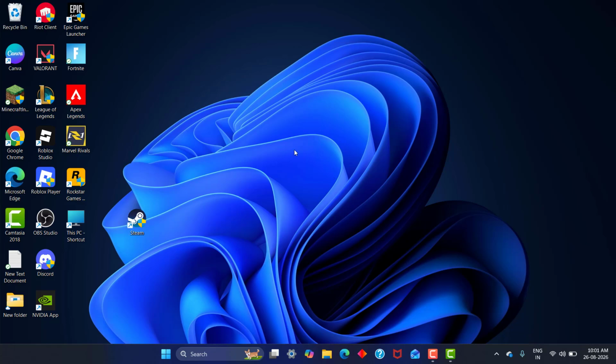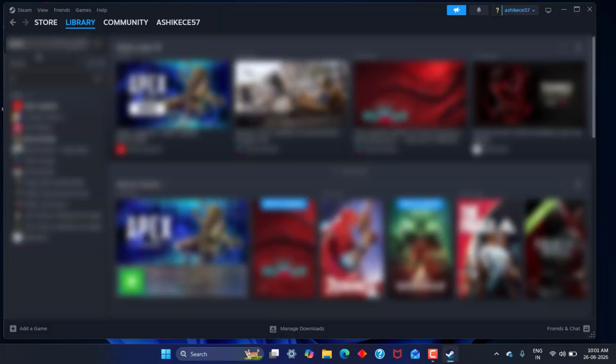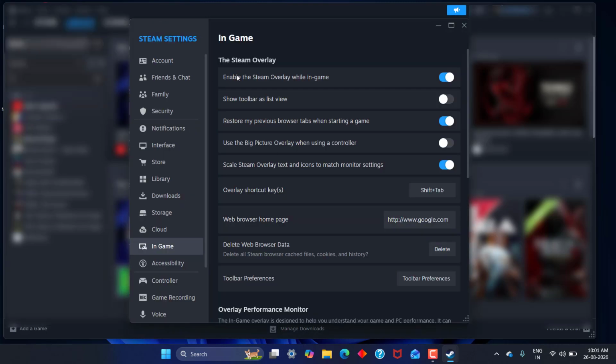Next step, open Steam. Click settings. Click in-game. If enable the Steam overlay while in game is checked, you need to disable it. Once disabled, close it, then move on with the next step.